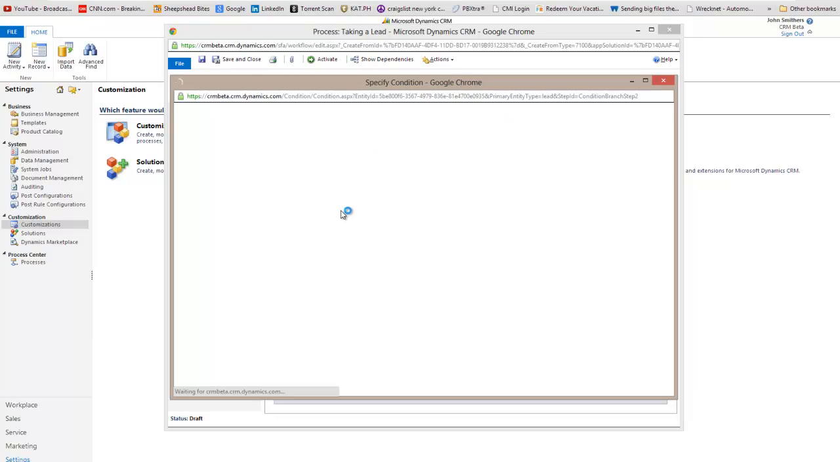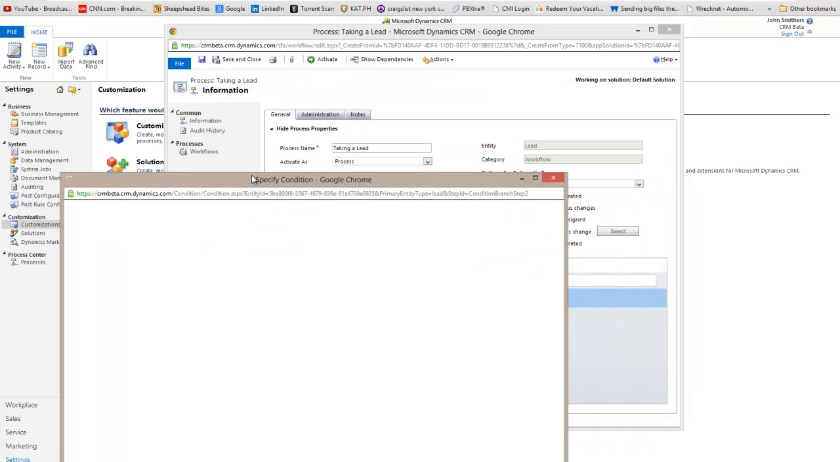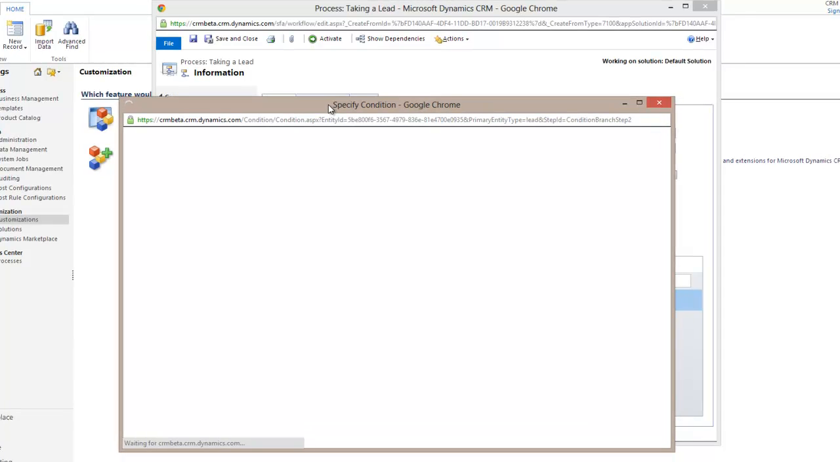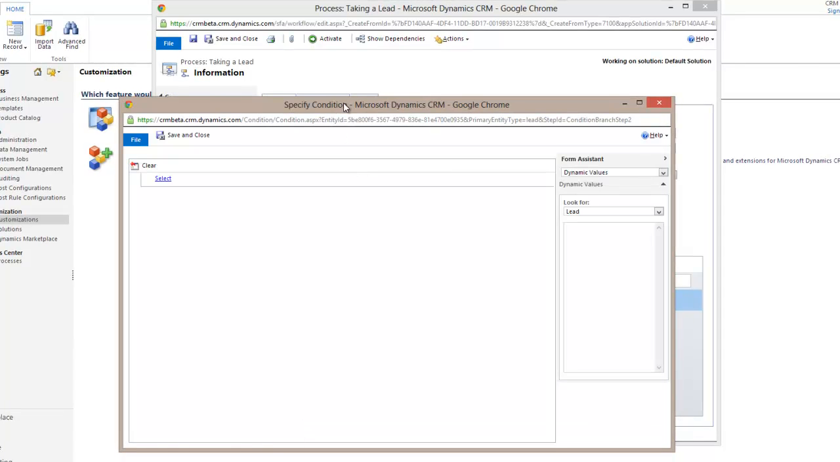I don't know if my connection is slow or sometimes online CRM is slow, but it does happen sometimes that there is some lag, especially on the development end. It would really be bad if you're in the middle of a business deal or you're trying to do something and then it freezes on you.